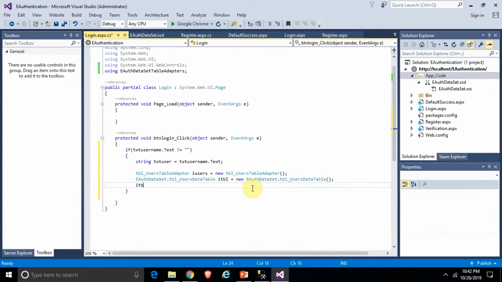Now we can say itbl, which is our user data table, we get by username, right? And what is our username? The text user, sorry, which is what we got from our text box. You could actually just put this whole text box here. Now we have this, so we are going to check if this data table has records in it. If it has records, then that means the username matches, it exists. But if it doesn't have records, that means the username doesn't match.